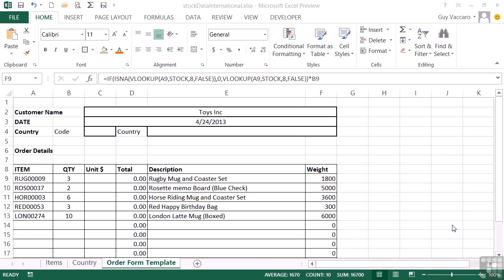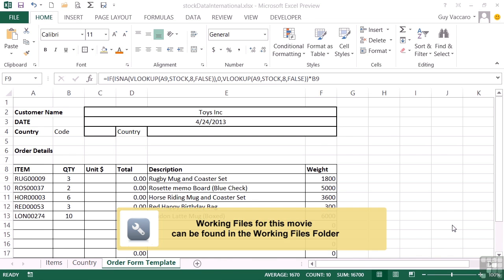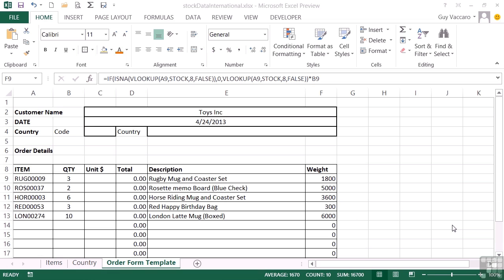Very cleverly, you can embed lookup formulas inside other lookup formulas, giving you the ability to do a double lookup effectively along both the X, so the vertical column, and the Y axis, therefore the column headings that we're currently picking. Let's take the file Stock Data International, which is effectively an international version of our template order form.